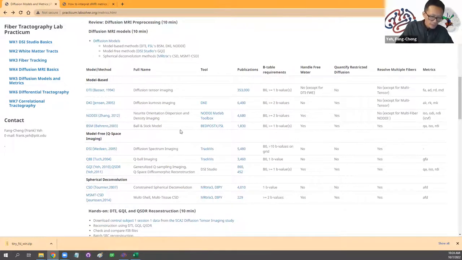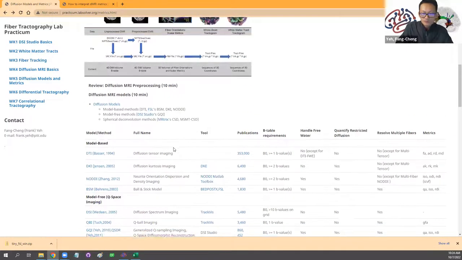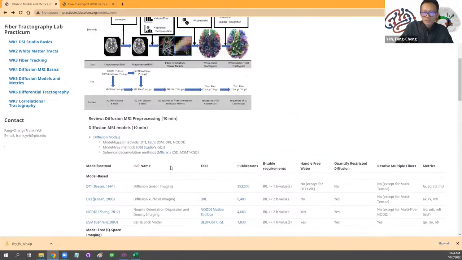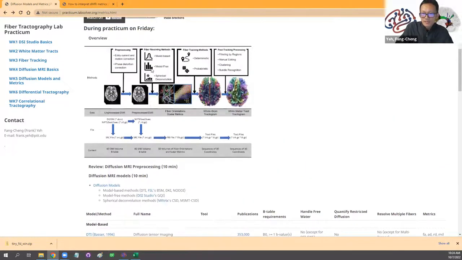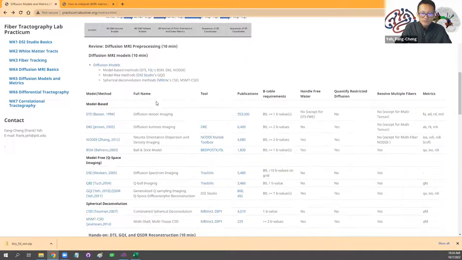So there's another domain, which says: well, if there is a restriction of a model, why don't we just get a histogram? Model-free is like we get a histogram and then you get the overview. So that's the idea of model-free imaging.